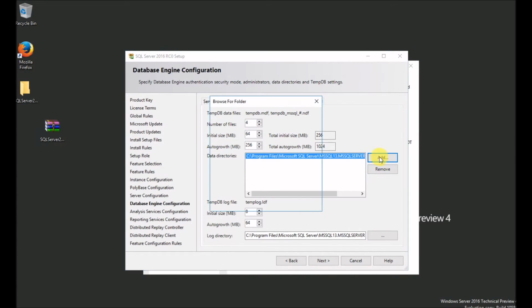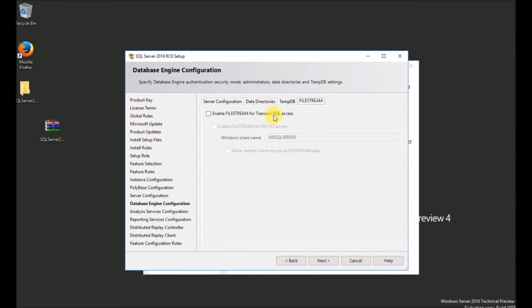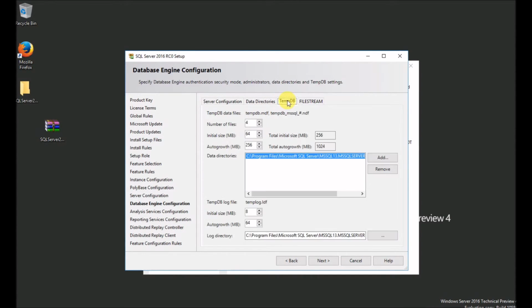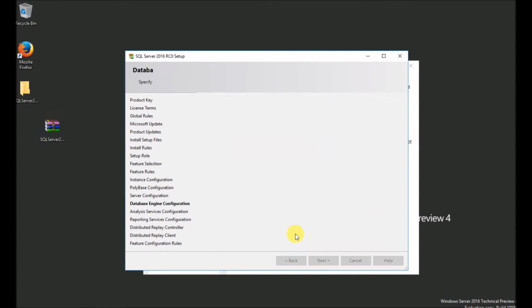You can choose the location. Better to have it in SSD if you can afford. Always better. So this one is going to be a hit, because one of the main performance benefits SQL Server 2016 is going to offer is the TempDB configuration.